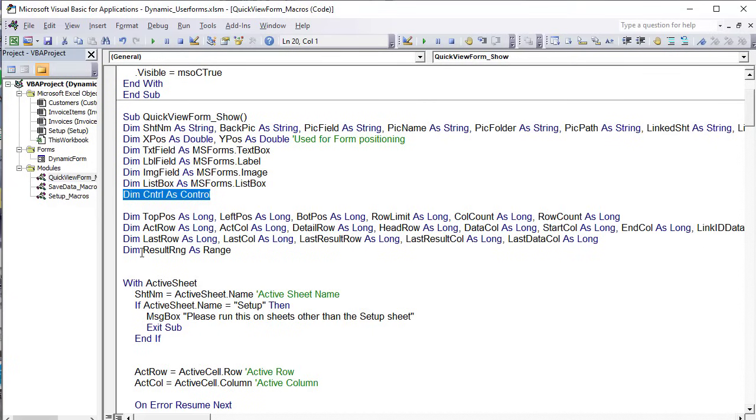All right, so then what we're going to be doing, we're going to be using a lot of positioning, right? So we need the top position as a long variable, because that top position is going to be changed as we move down, or if we change columns, it's going to have to go back up. The left position is going to move from left to right. The bottom position is going to help us position our buttons at the bottom, and it's also going to help us identify the entire height of the form.